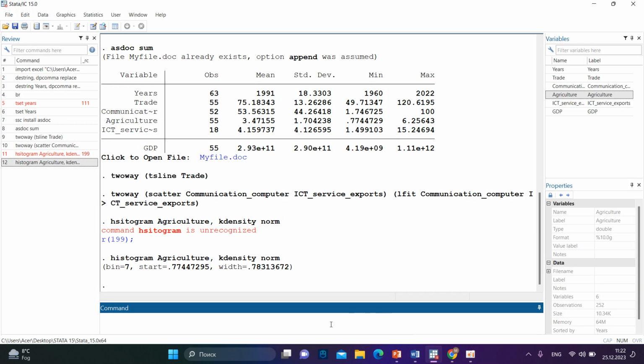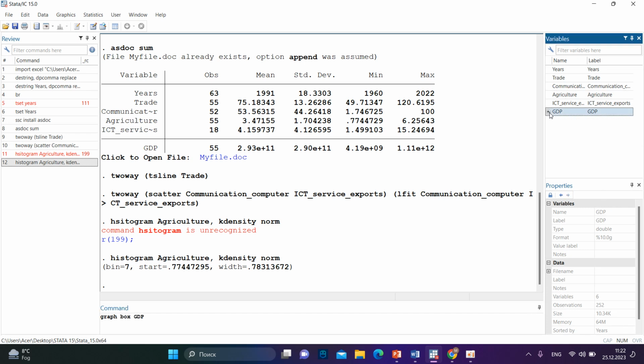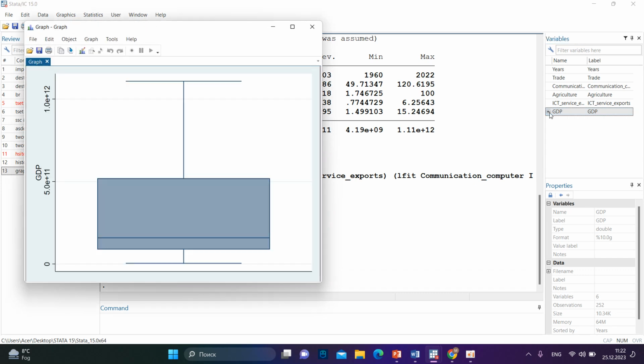So, next command will be graph box. So let's take GDP. Graph box. This rectangle provides us with 75% of the information of our variable, namely GDP. Here 75%, and this means arithmetic mean, median, and two lines called outliers. It's the maximum value and minimum value of GDP throughout years.